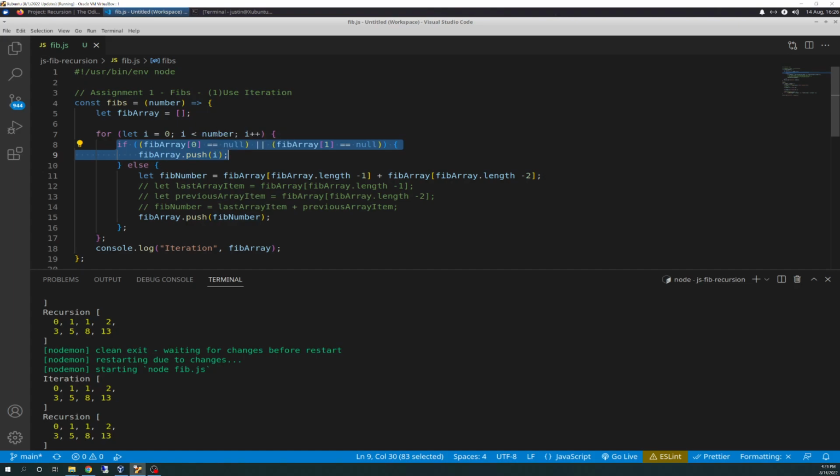If we see the nulls, we're going to just push the number I, so whatever the current iteration is, into the array so we have something to use. Then when we iterate up to 3, for example, this fib number will have a value based on what I just said. I commented all this out because I wanted to tell you about my thought logic.